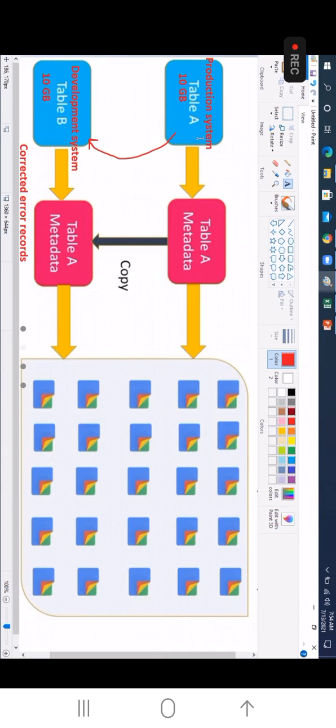So if I make any changes in table A in production system, it will be tracked by table A only. Those changes won't reflect to table B. If I make any changes on table B, then those changes we can track in table B only. We cannot see them in table A. So that is the meaning of independence. These two tables remain independent to each other.